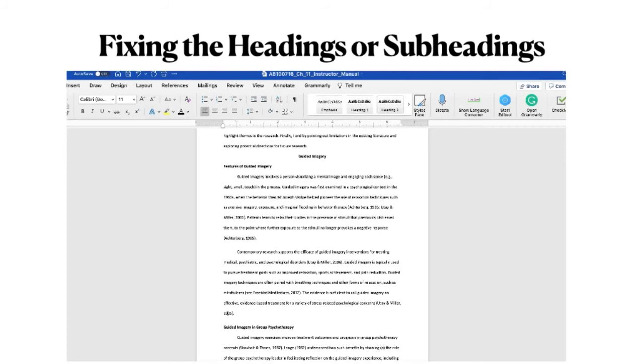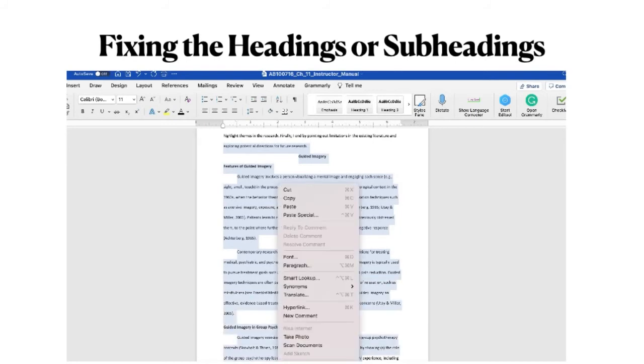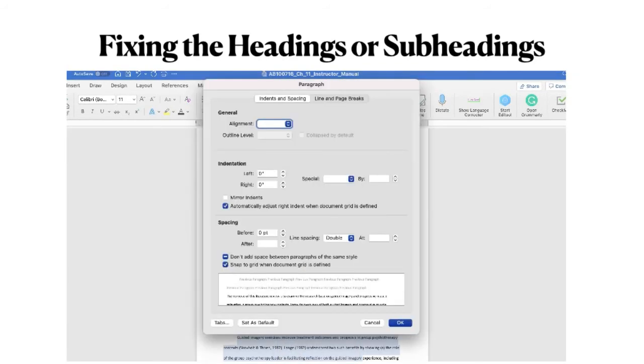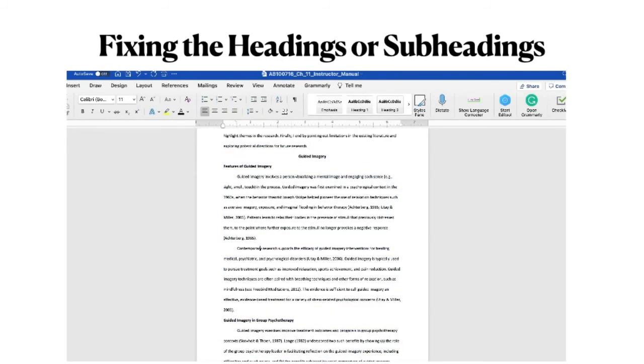What you want to do is highlight everything in your paper, and after you highlight everything, right click and go down to paragraph. Make sure this is checked: don't add a space between paragraphs of the same style. Both the before and after should be 0, and this should be double. Then press OK. See how it moved it? Everything in your paper should be double spaced between every single thing, and every paragraph should be indented.